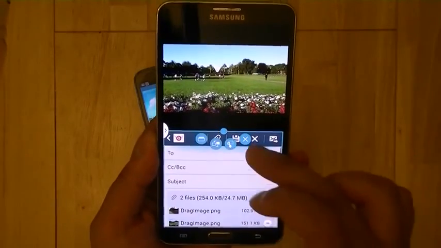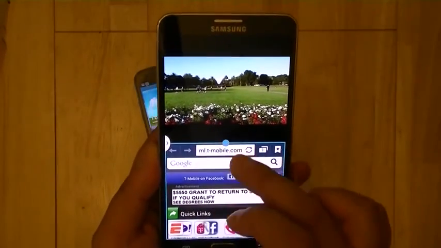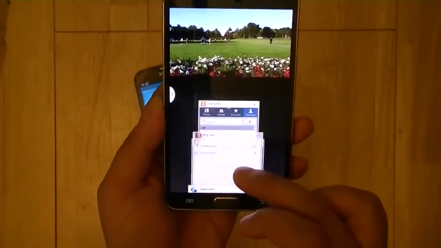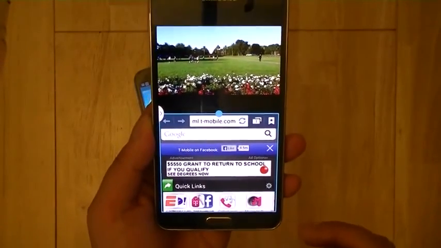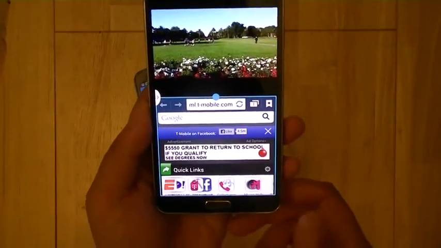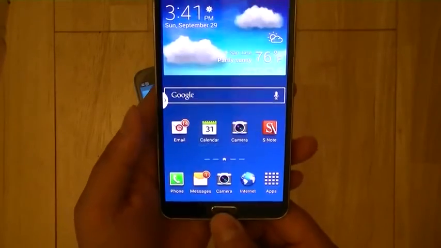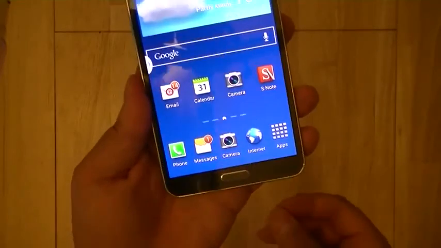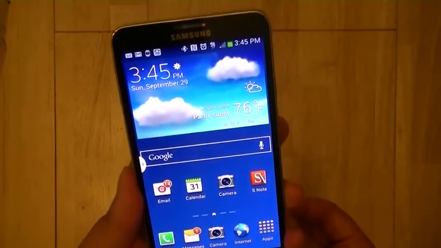Now I'm going to close the email application, so you can close the applications as you would. And then you can still multitask as well. And then you can hit the X and close that on the window itself once you're in the multitasking view of the multi-window app itself. So those are some of the new features that multi-window brings to the table on the Samsung Galaxy Note 3.